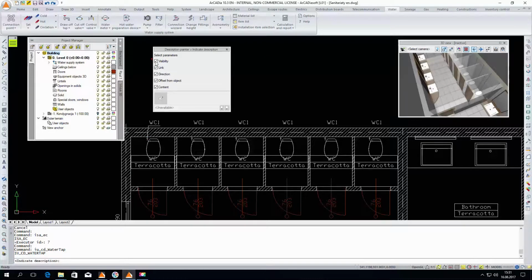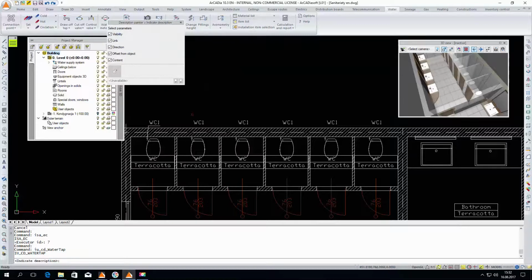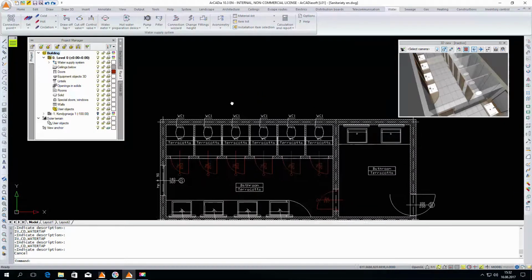After clicking this function, we can choose which description parameters we want to copy. I want to copy all. I click on these descriptions that I want to have a reference, and we have already inserted draw-off taps and descriptions.